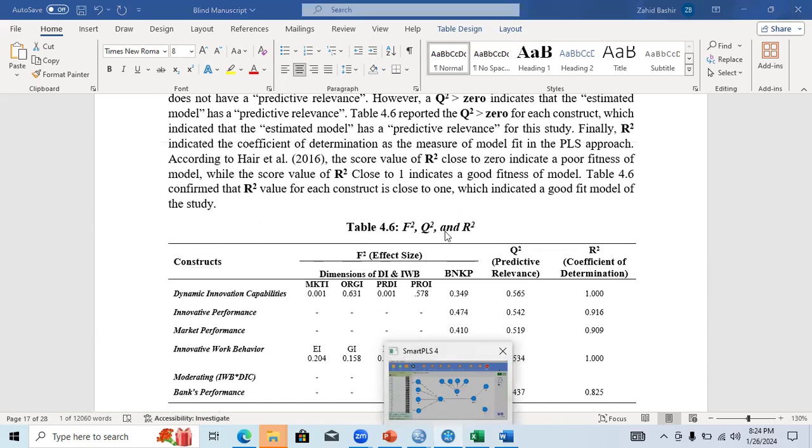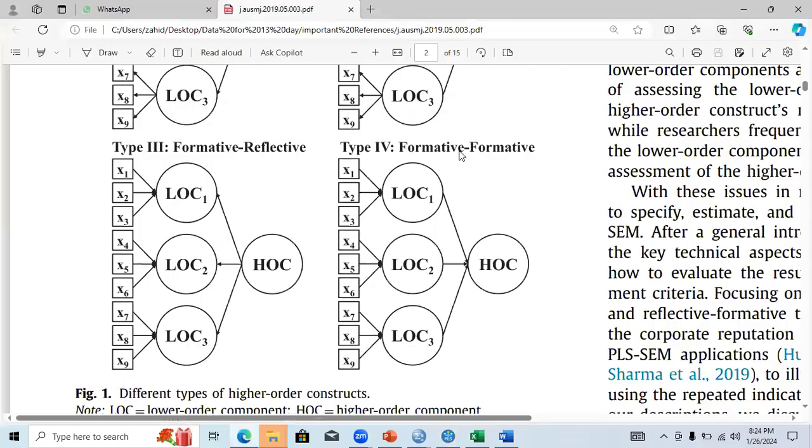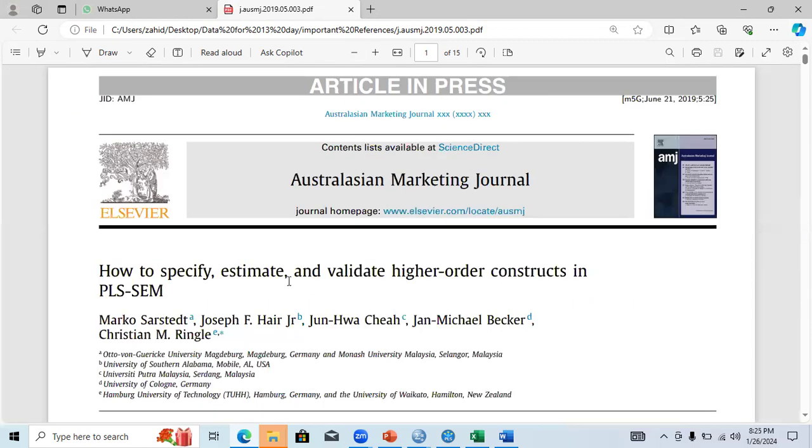It is still running because the model is very complex, so we can interpret the other things. I would suggest all the participants to read this paper. This is a very good paper: how to specify, estimate, and validate higher order constructs.